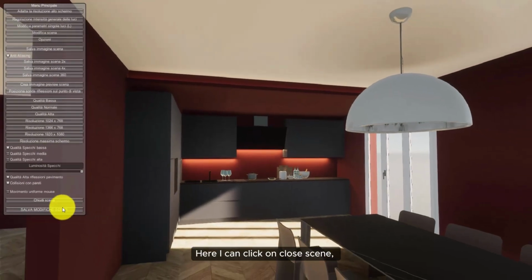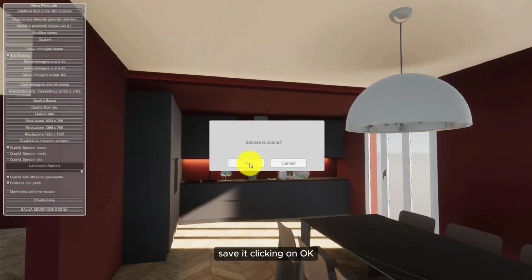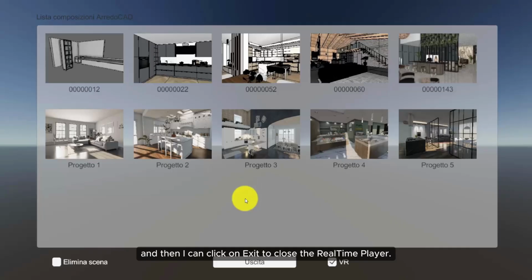Here I can click on Close Scene. Save it clicking on OK. And then I can click on Exit to close the RealTime Player. It can also be viewed in virtual reality mode with the visors MetaQuest 2 and MetaQuest 3.